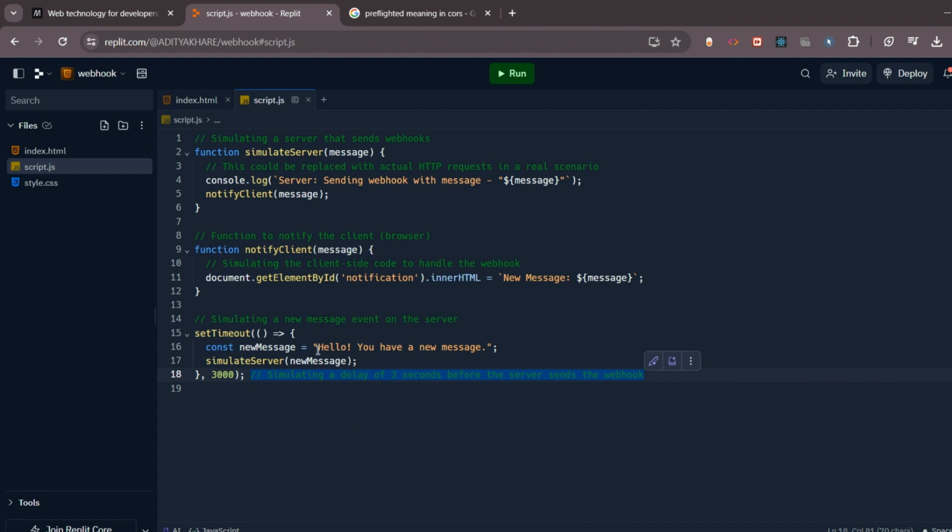After 3 seconds, it will send this new message. This simulated server will create a webhook and send it to notify the client. A similar thing happens on your phone also, right? On Instagram, someone sent you a reel. That reel is basically a message. So a message is triggered and sent to your phone, and that phone creates a notification for you, right? The similar thing I've done. I created this message, hello, you have a new message. It will simulate a server, and then it will create a webhook which will notify you.